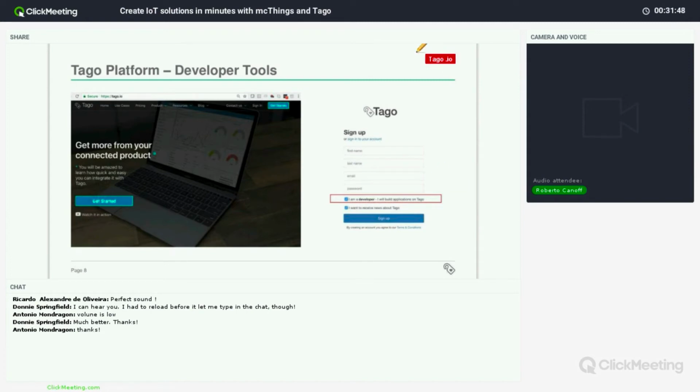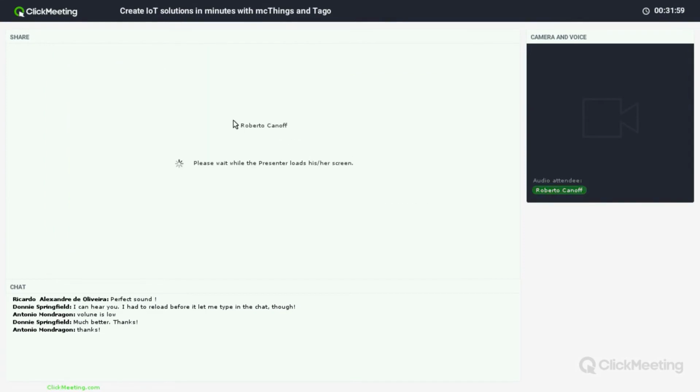I am Roberto, as Fabio said. I am a software developer, and I'm from using the mcThings device. So before I show you the demo, first I need to share my screen.